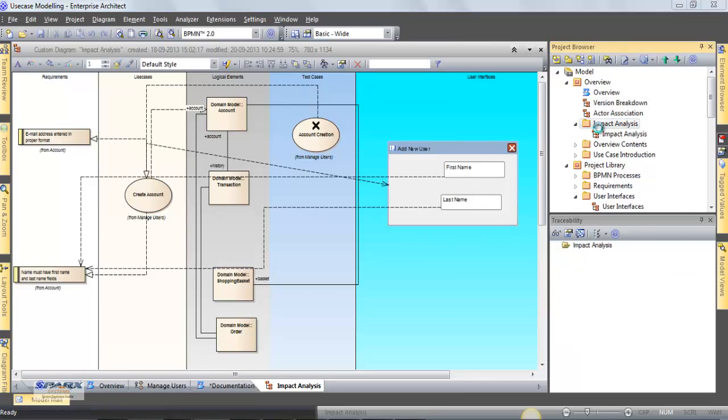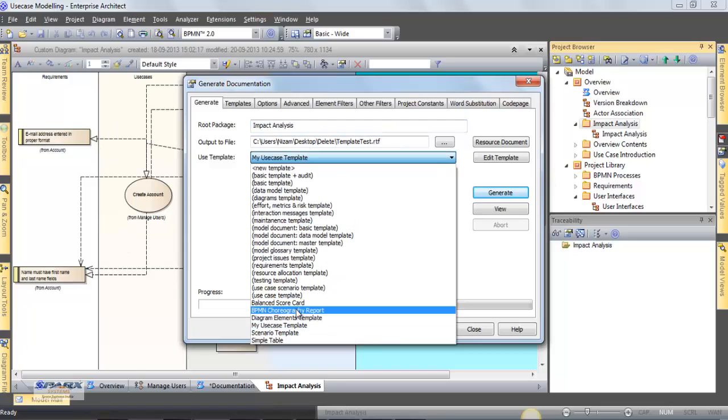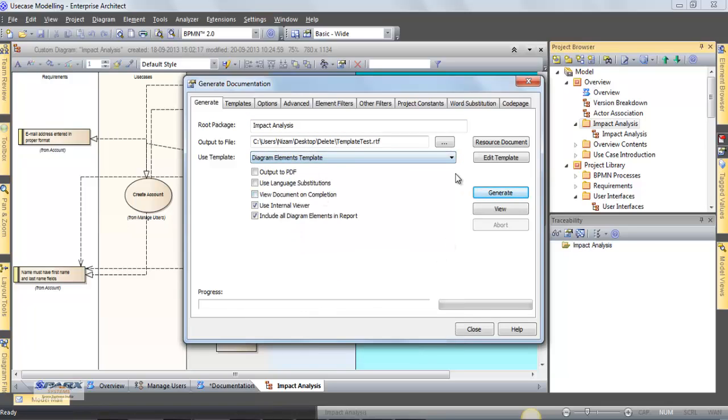To generate documentation out of this view, all we do is generate a report from this diagram on the previously customized template, and you get the impact analysis document in a matter of a few minutes.